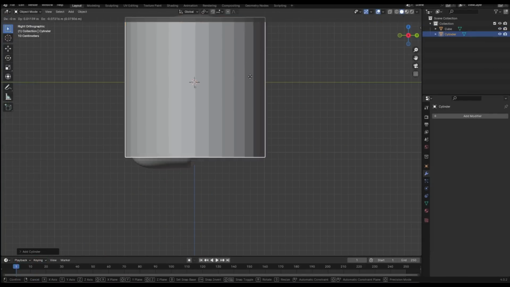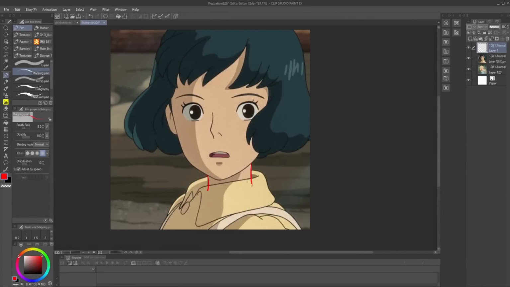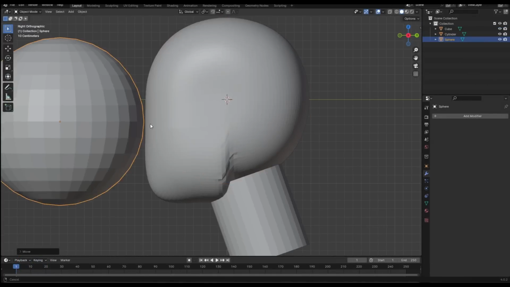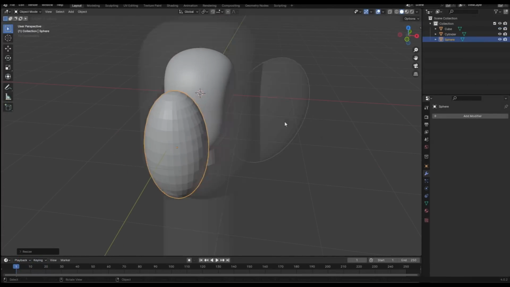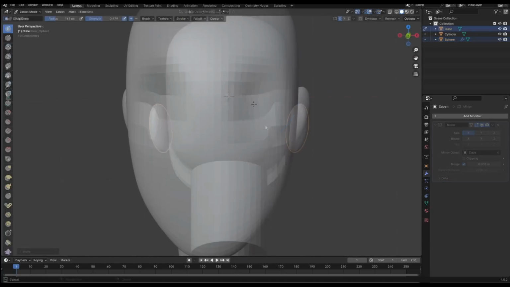Next, I add in a cylinder to act as the neck and position it into place. Keep in mind that for girl characters, the neck is going to be on average smaller than that of male characters, and it'll generally line up with the eye. I also add a UV sphere and squash it a bit via scaling, and it's going to act as the ears. I mirror it across the x-axis and then go back to sculpt mode after that.